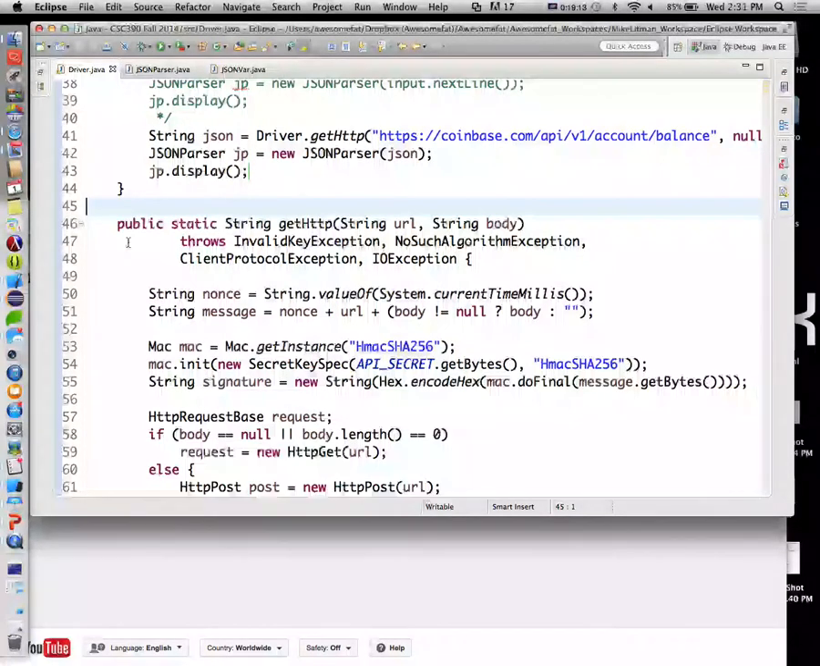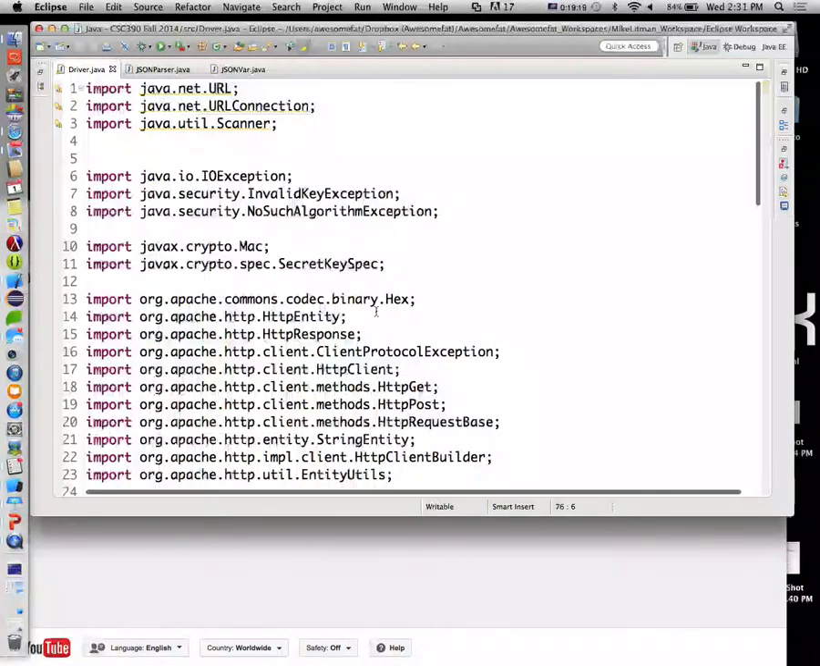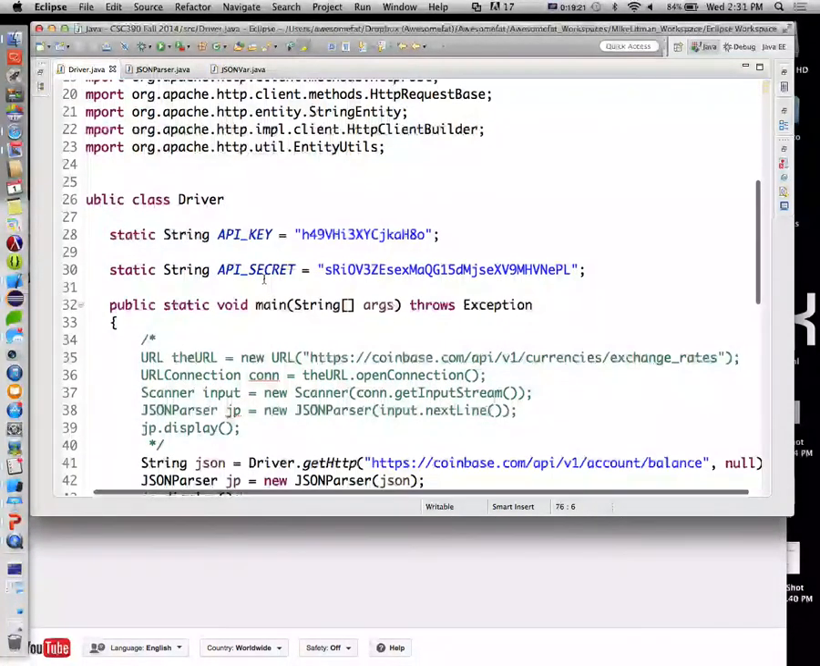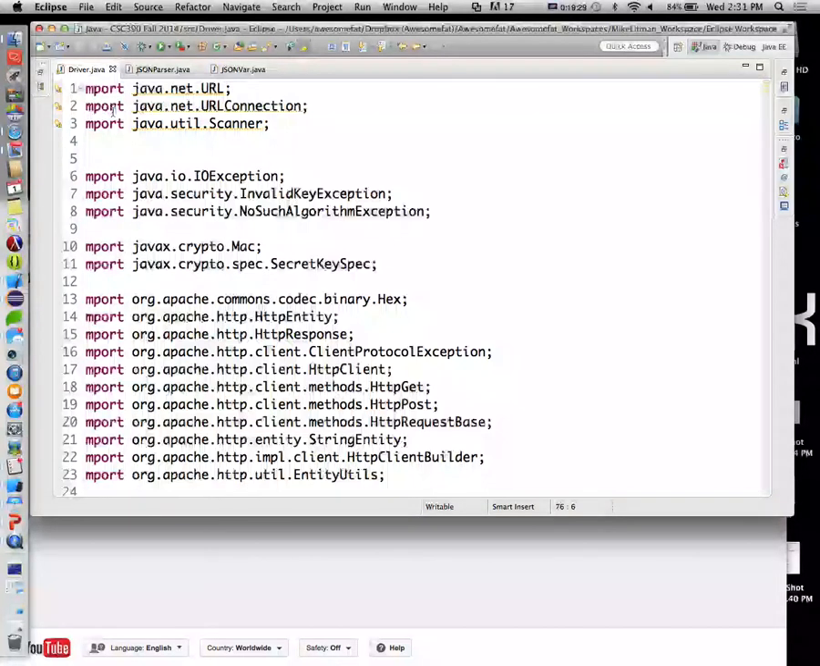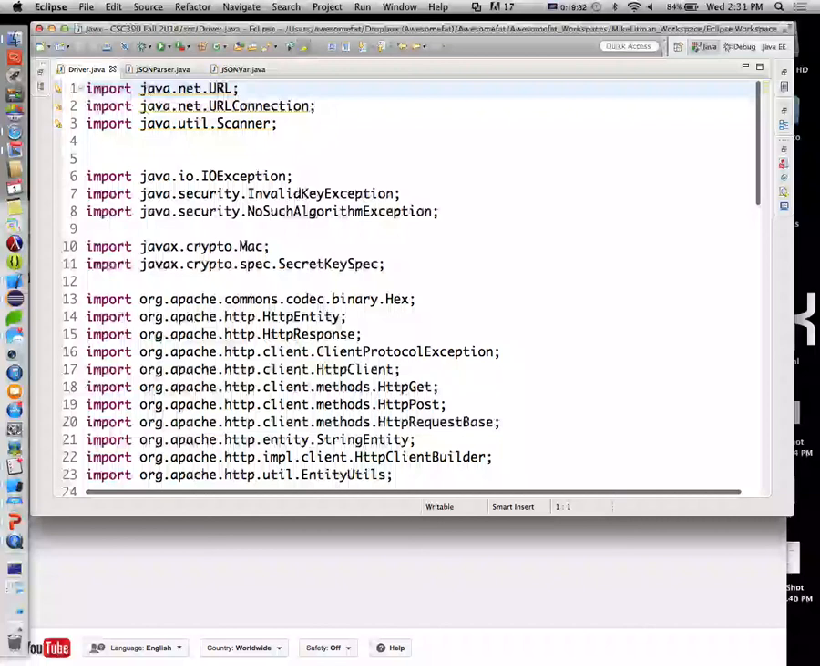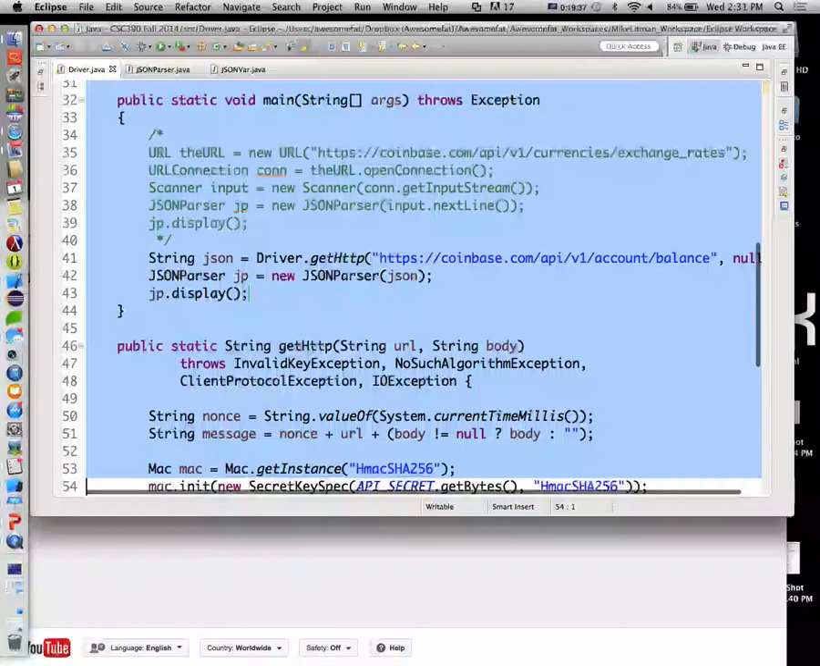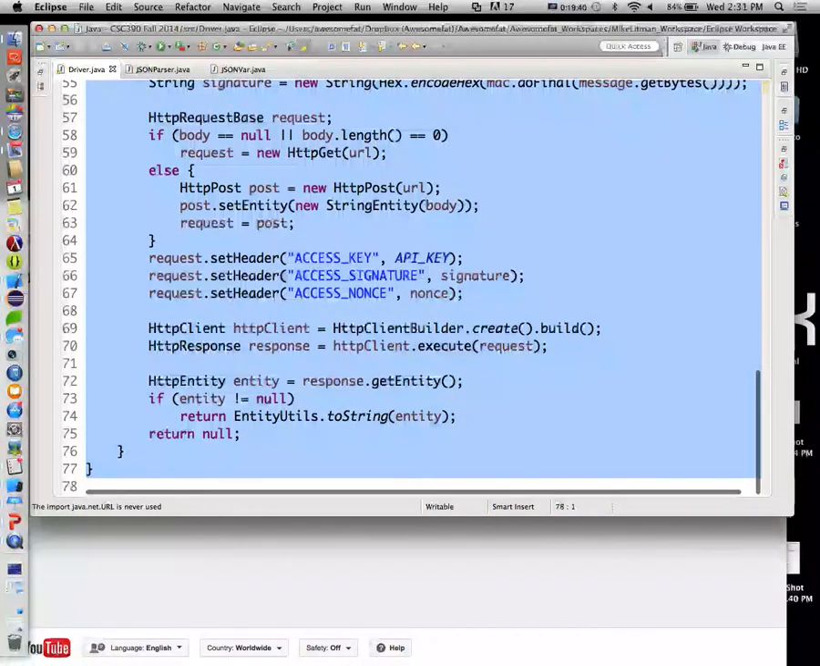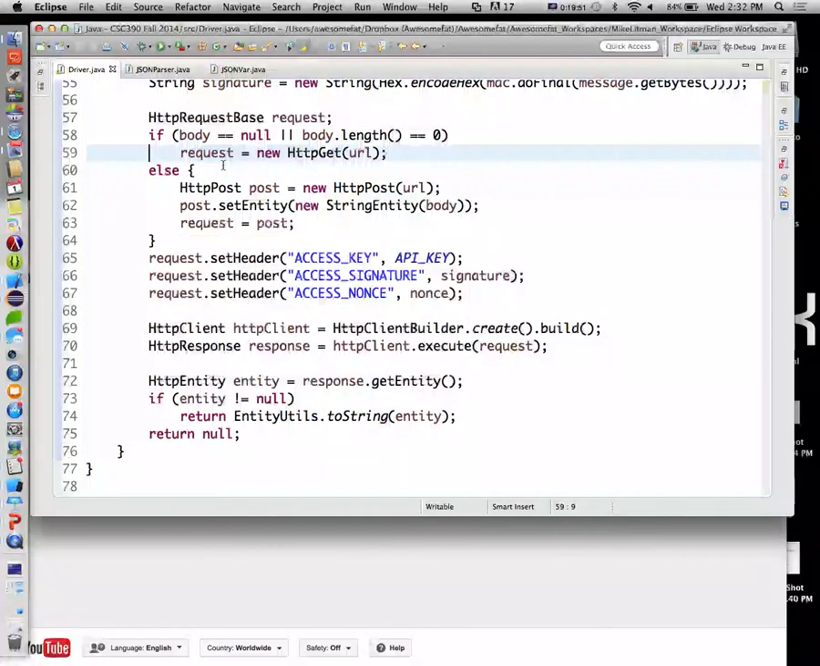Now, what I'm going to do is I'm going to give you this entire, actually, I'll just give you the whole thing. So I'm going to copy all this code. You will have to go out and get the external library from Apache. And that's in last time's video, right? Last class's video.